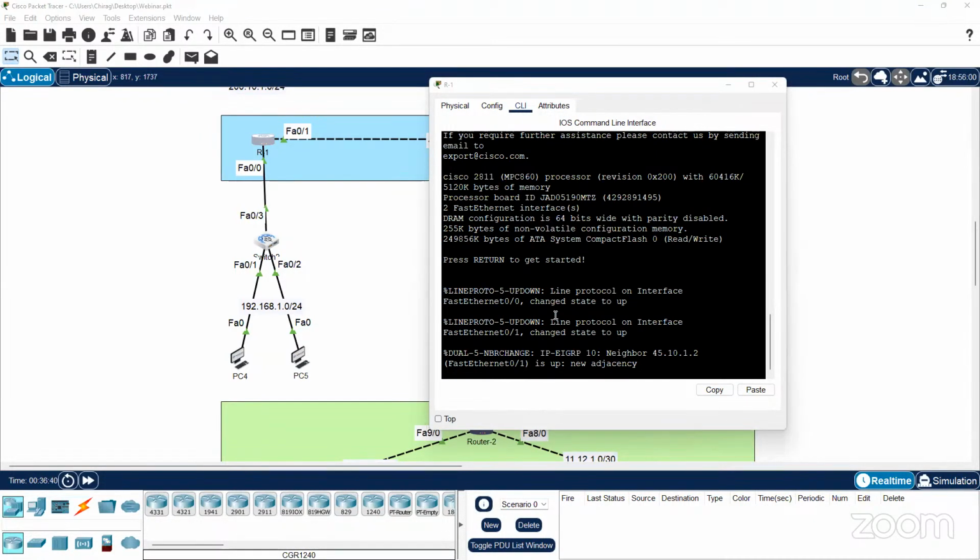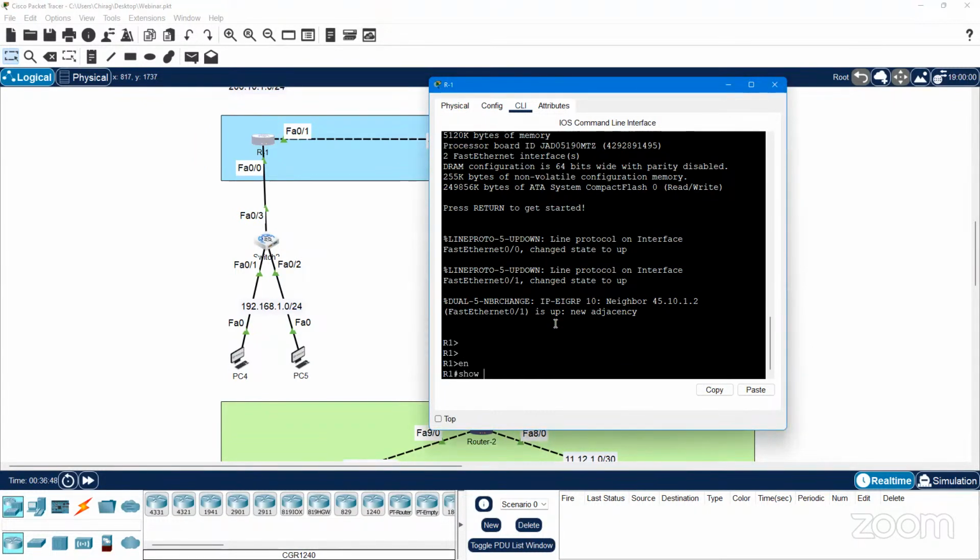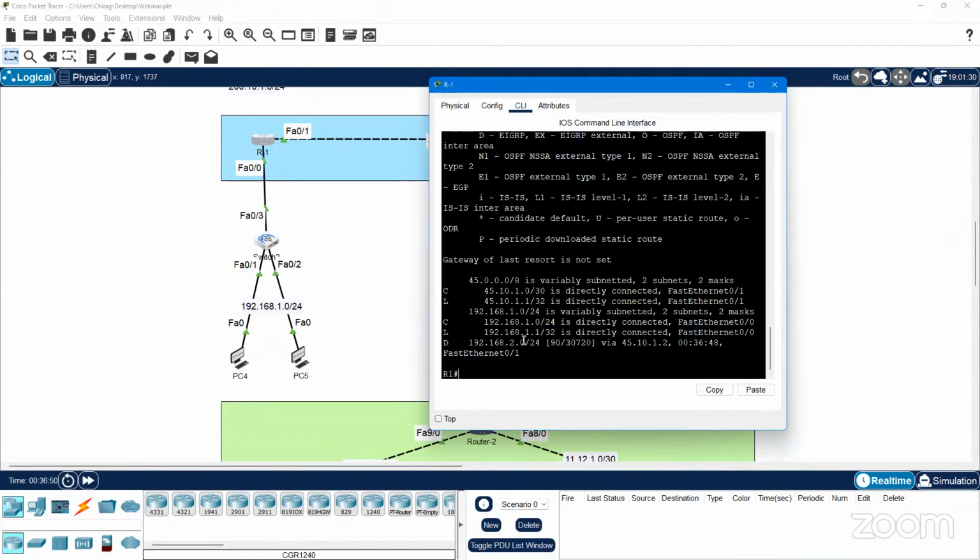Now, in the case of EIGRP, here I have already configured EIGRP between these routers. If I go to my router 1 and check my routing table with show ip route, I can see there is an EIGRP route for 192.168.2.0. In this EIGRP route, we can see that the AD is 90 and the metric is 30,720. This must have been calculated with the help of values like bandwidth and delay, and we'll try to do the same here.